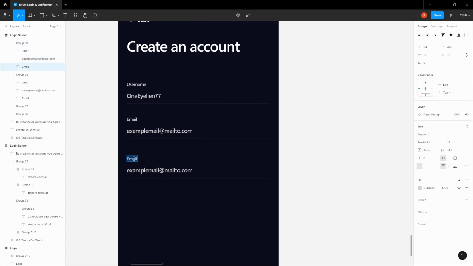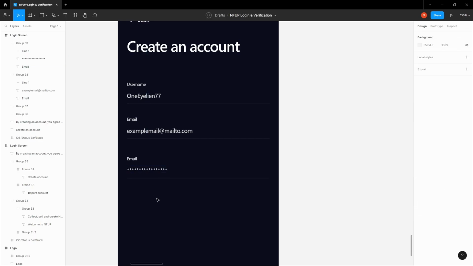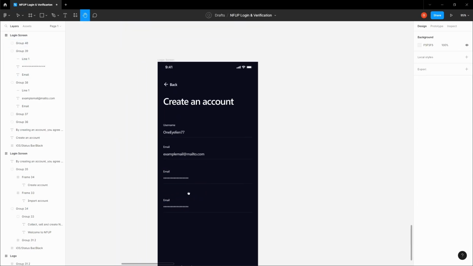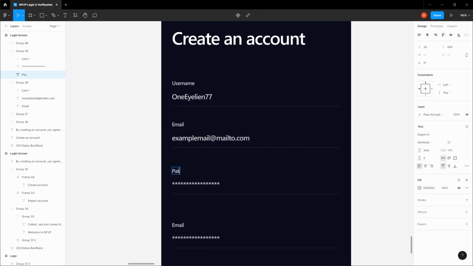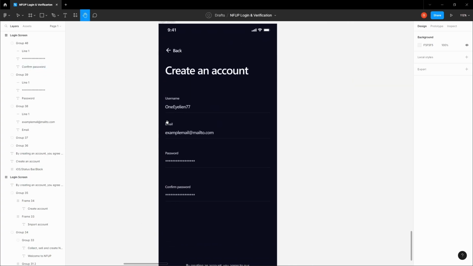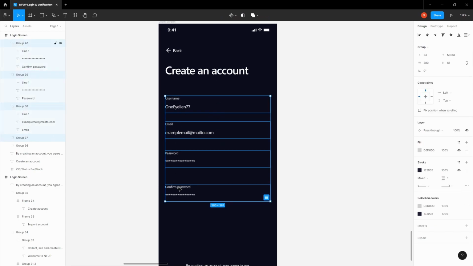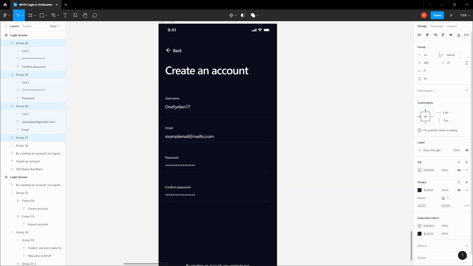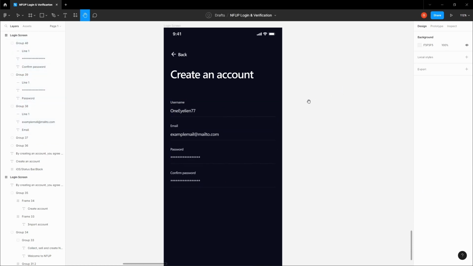Let's go with password. So this should be, oops, I didn't select the right elements, so this should be just stars. And there we go. Let's copy this one more time and write password and confirm password. There we go. Perfect. Let's select all 4 of these elements, make sure they're aligned. Let's just distribute the vertical spacing of 24 pixels away.